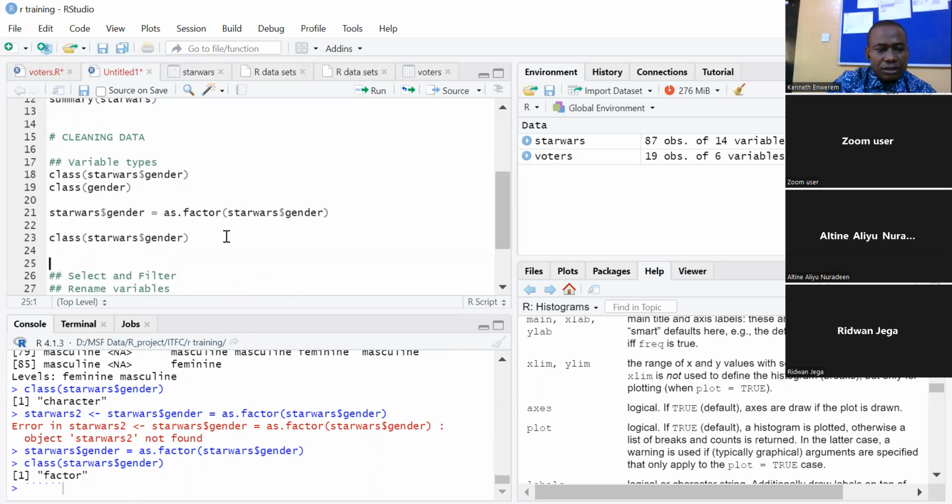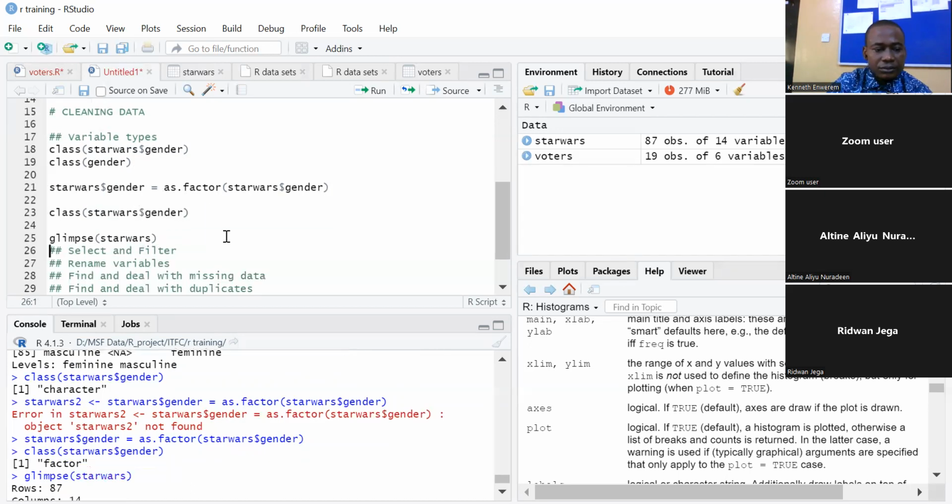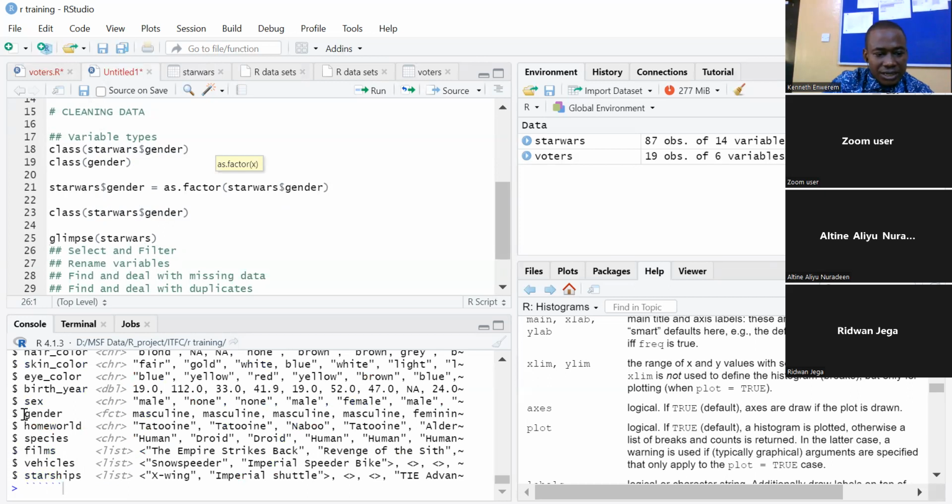If we then just do our glimpse of Star Wars, we can see here that gender has been converted to a factor variable. Initially, it was character, but by this command that we have given here, we have converted the class of gender to a factor variable. So that's one way to modify a variable type in the process of data cleaning.